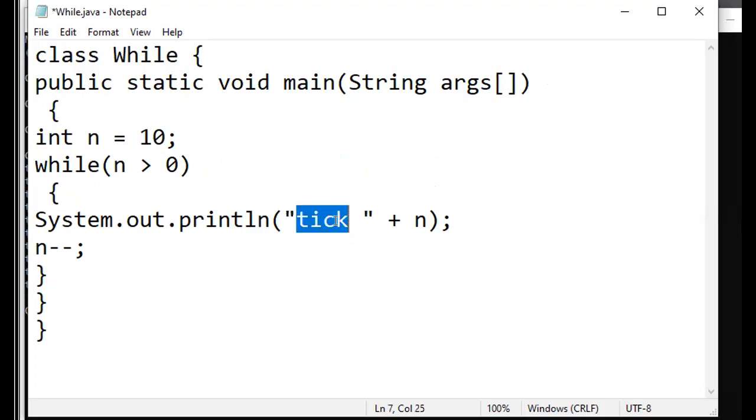I'm printing tick. It's a string. Then plus n. What is the value of n now? 10. Okay, so 10 will be printed. After that, n becomes n minus minus. The value of n has decreased, so now n becomes what? 9. So again it will go to the loop, 9 greater than 0. Yes, 9 greater than 0. Then it will print tick plus n. What is the n value now? 9. So it is printed.